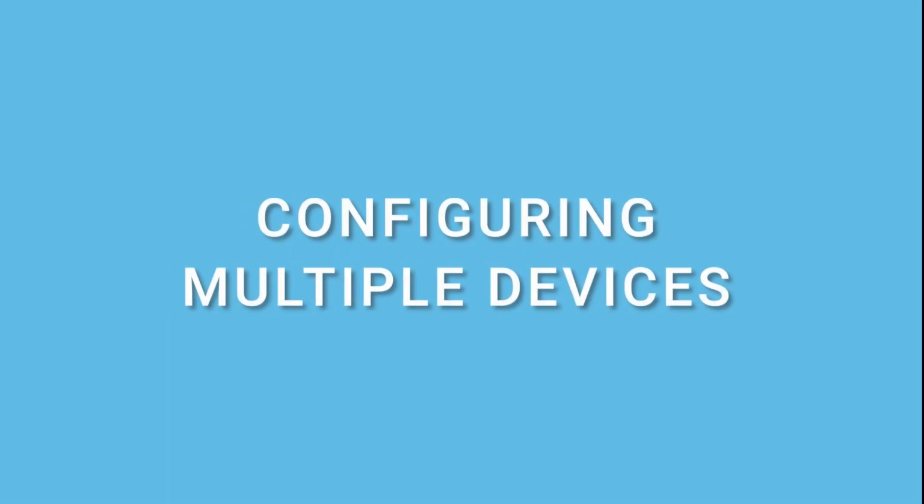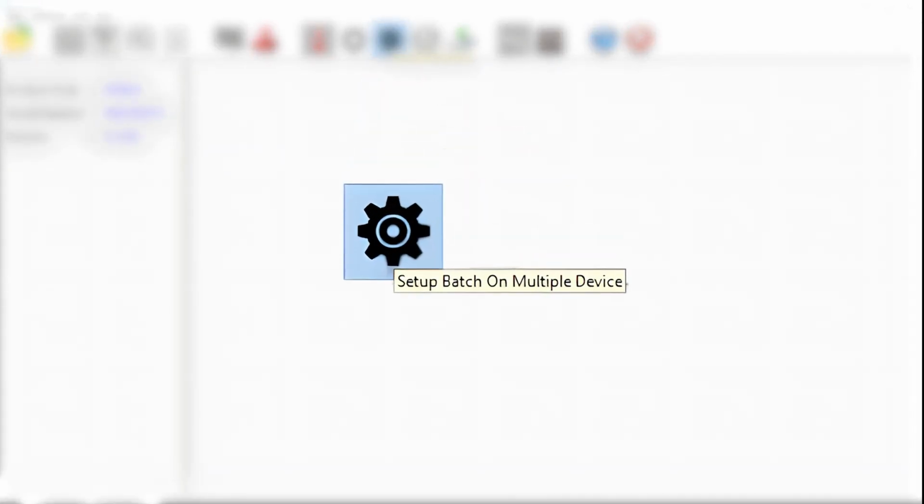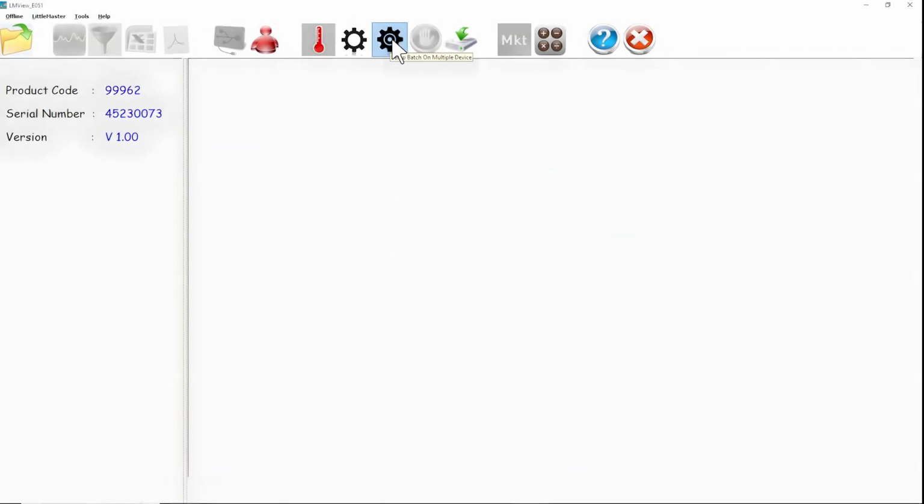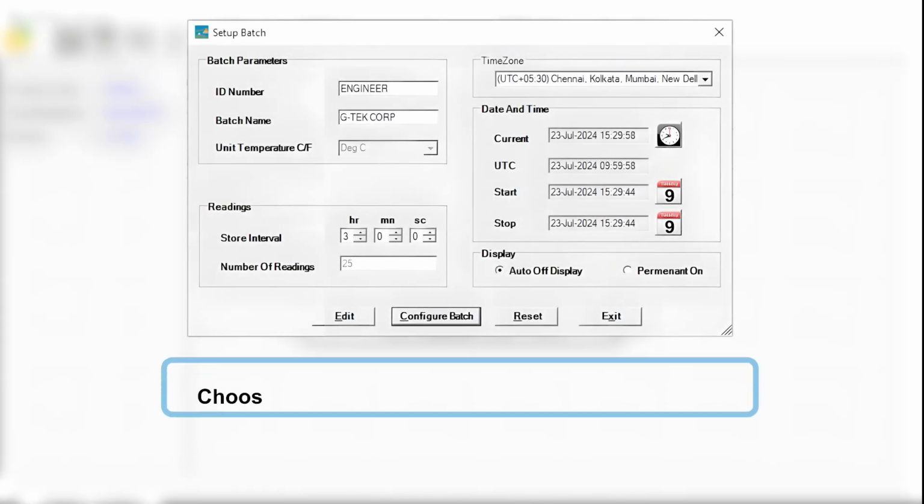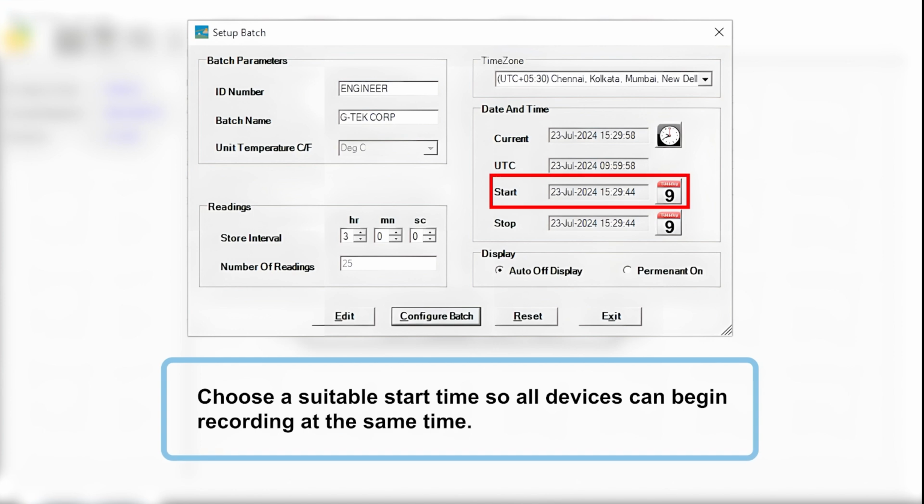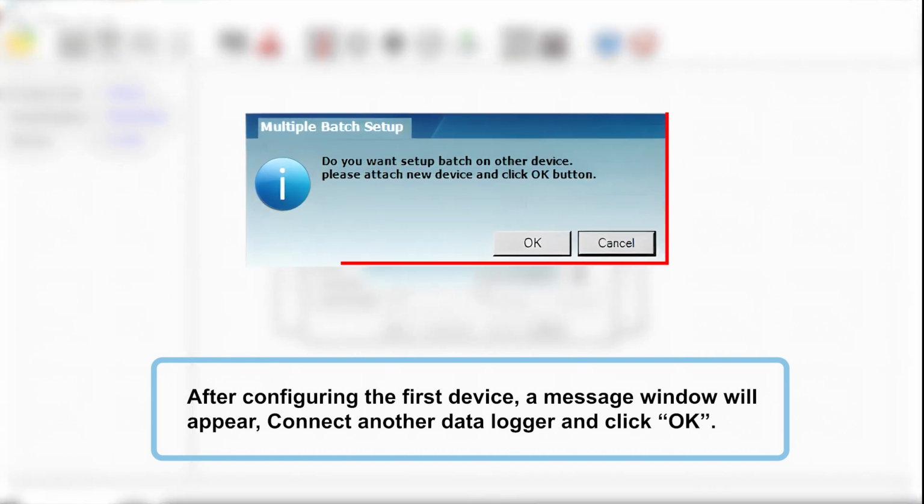Configuring multiple devices. Follow steps for alarm and batch configuration on the first device. Choose a suitable start time so all devices can begin recording at the same time. After configuring the first device, a message window will appear. Connect another data logger and click OK.